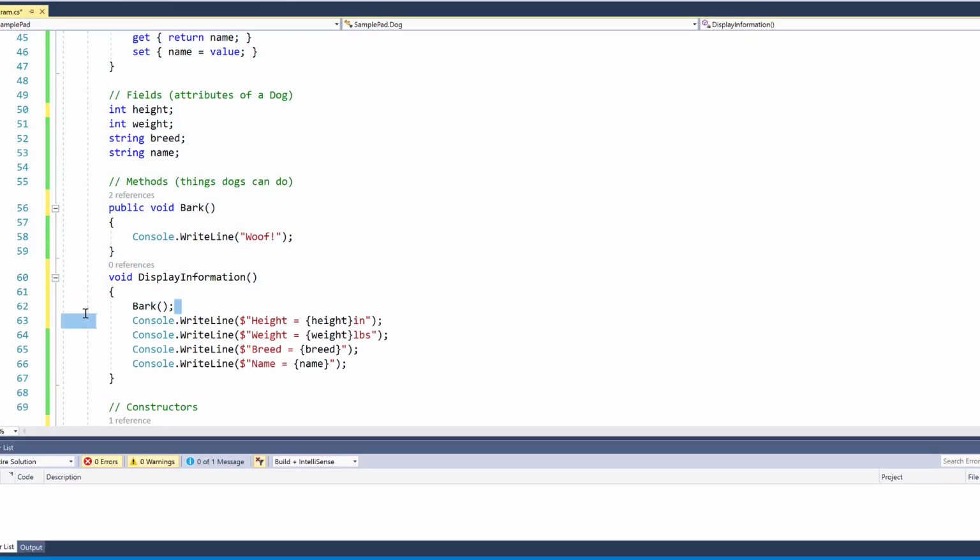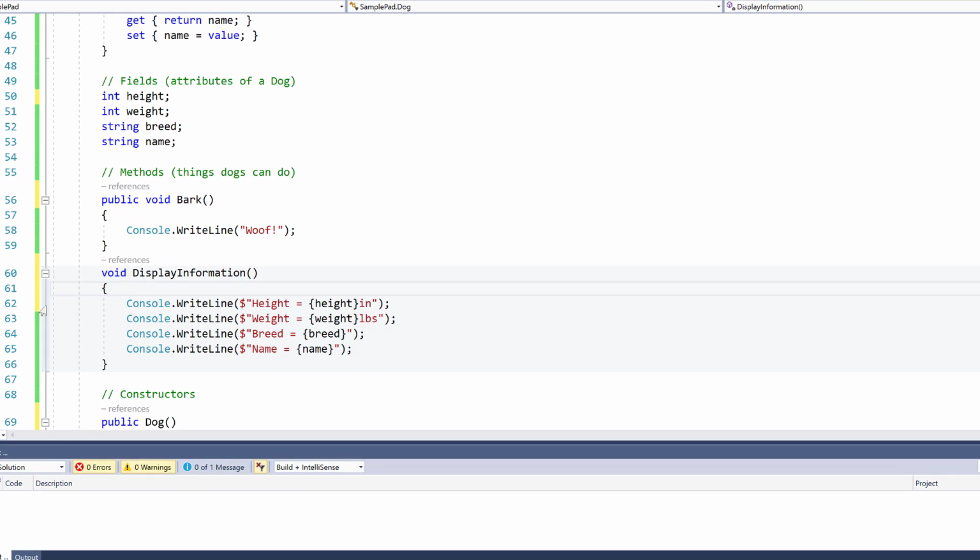Hello everyone, and we are back to learning about classes. Now we will talk about constructors and method overloading.